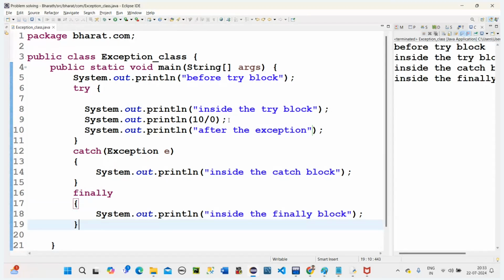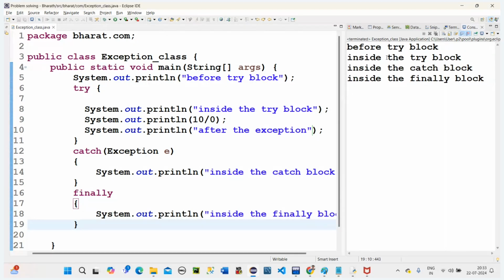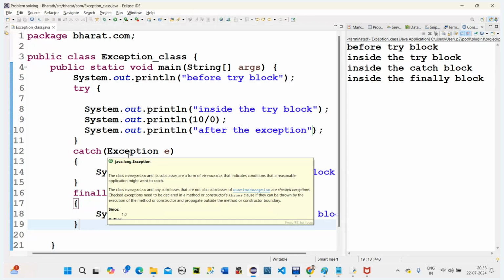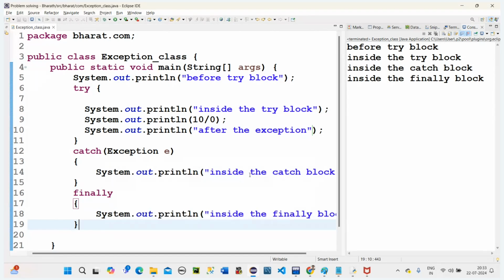See, I have written 10 by 0. It should give me an error, right? But we are handling it. See what is executed here: before the try block, and inside the try block. But the moment the control went to the code 10 by 0, it immediately went to the exception, and the catch handled the exception and printed inside the catch block, and the finally block anyhow gets executed. Got it?